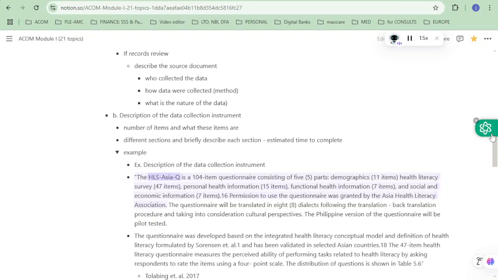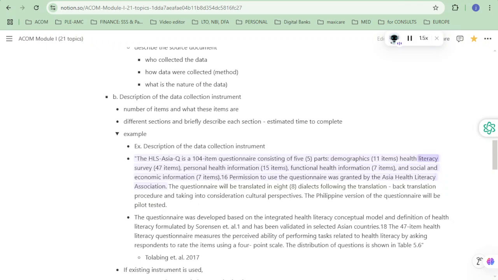The HLS AsiaQ is a 104-item questionnaire consisting of 5 parts: demographics, 11 items; health literacy survey, 47 items; personal health information, 15 items; functional health information, 7 items; and social and economic information, 7 items. Permission to use the questionnaire was granted by the Asia Health Literacy Association. The questionnaire will be translated in 8 dialects following the translation, back translation procedure and taking into consideration cultural perspectives. The Philippine version of the questionnaire will be pilot tested.